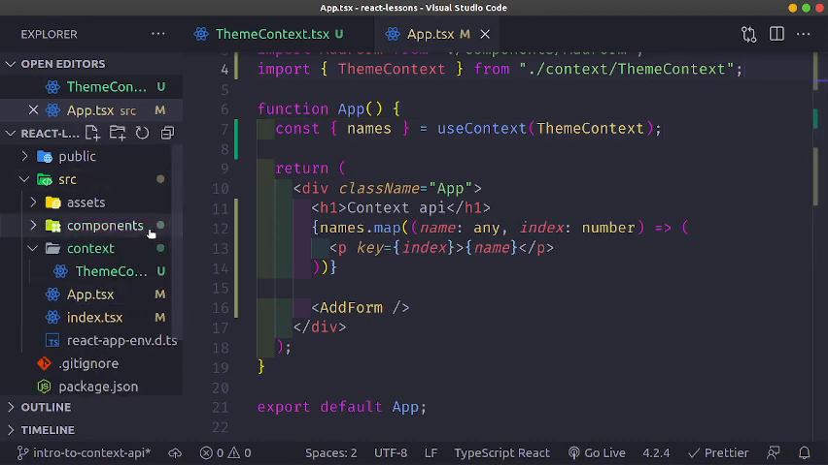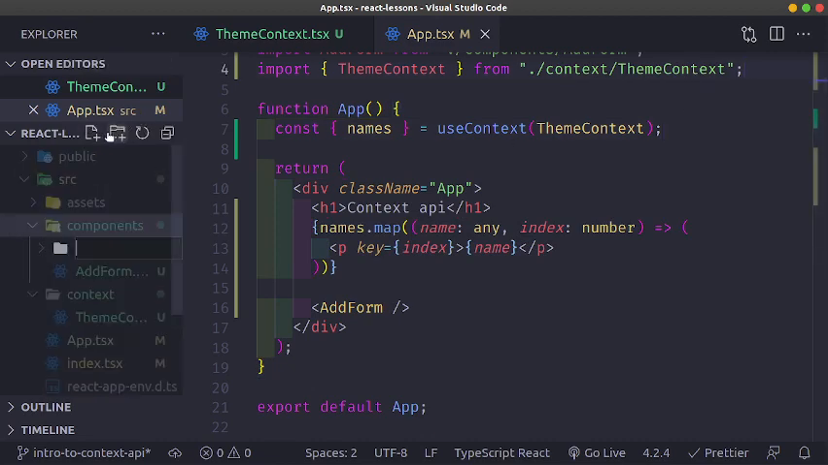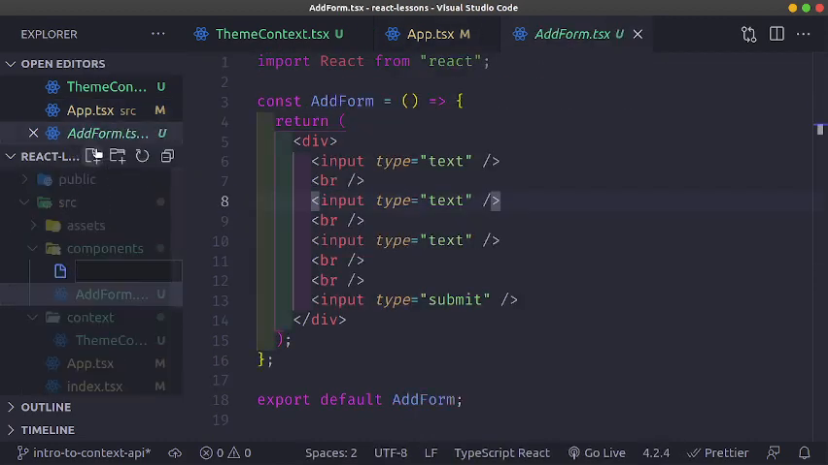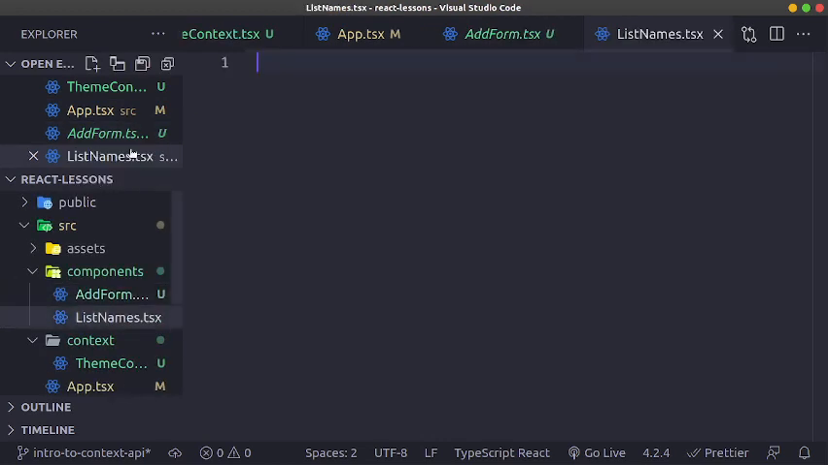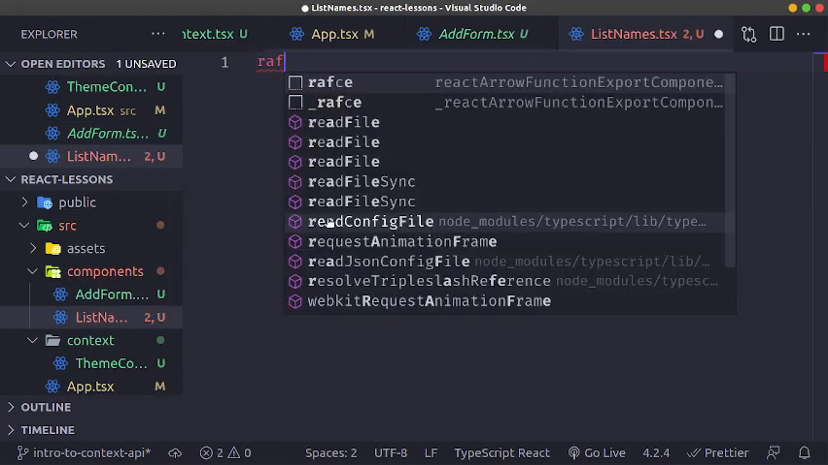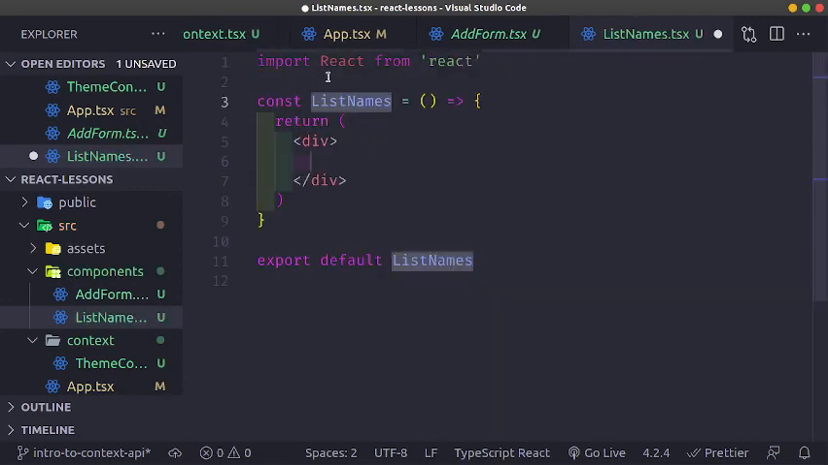Maybe I have another component here. I should have maybe a list here. That should be quick. List here, list names, the tsx. So of course I use our handy dandy shortcut like that. So of course I'm going to bring in these two things.